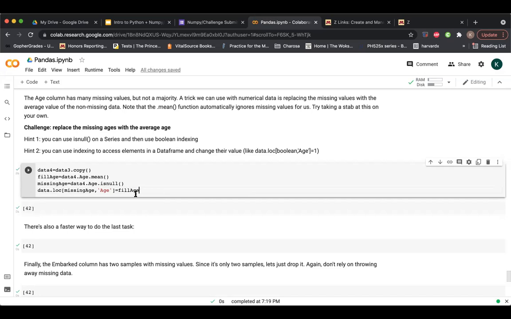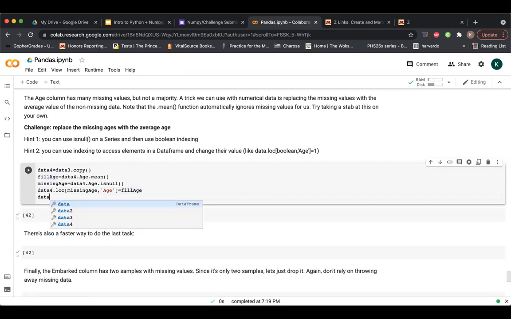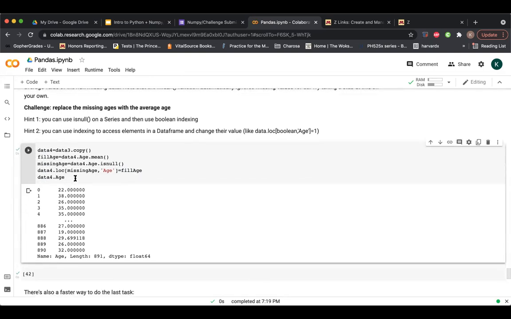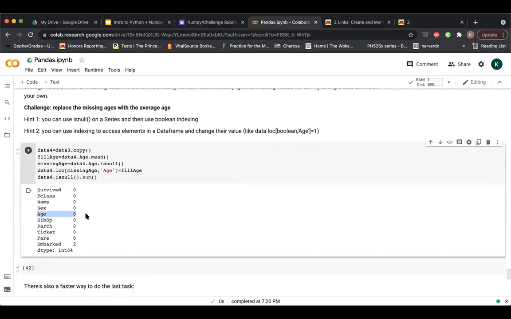Oh, whoops, data4. If I look at data4 age, there shouldn't be any missing values. That might not be the best way to check it. Let me run isnull and then sum, so add up all the missing values in there. It's now at 0, so I successfully replaced all the missing values with the average age.